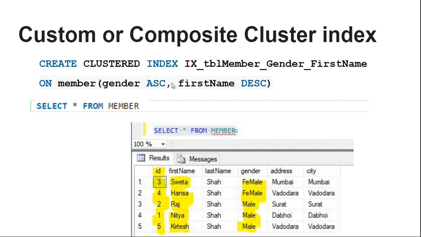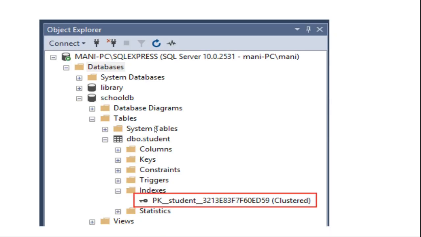So this is how you can create the composite clustered index. You can create multiple indexes on a single table. So when you run select star from member, you see the gender is sorted in ascending order, the first name is sorted in descending order, and the ID will be in a different position. So when you run select star from the member table, this will give you this result.